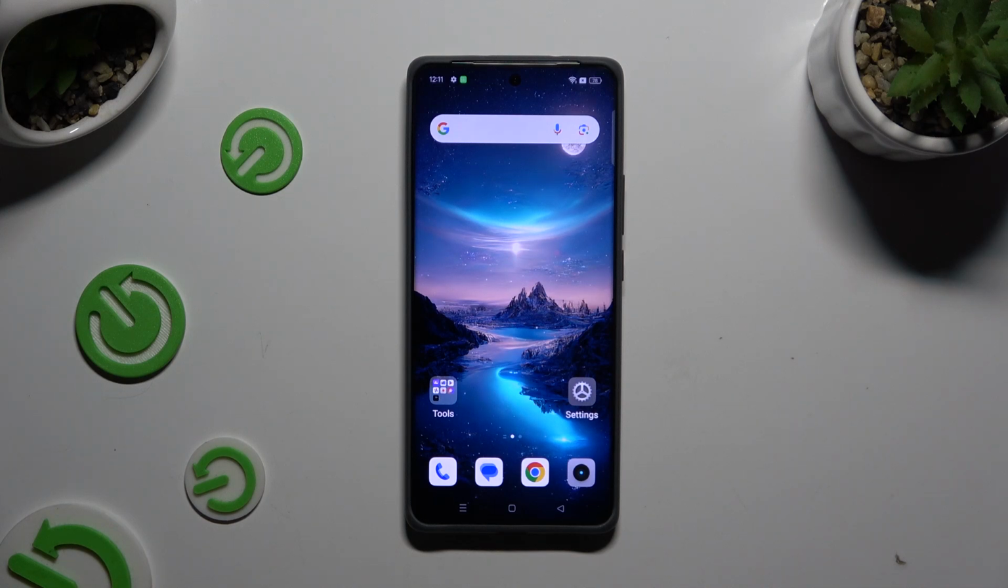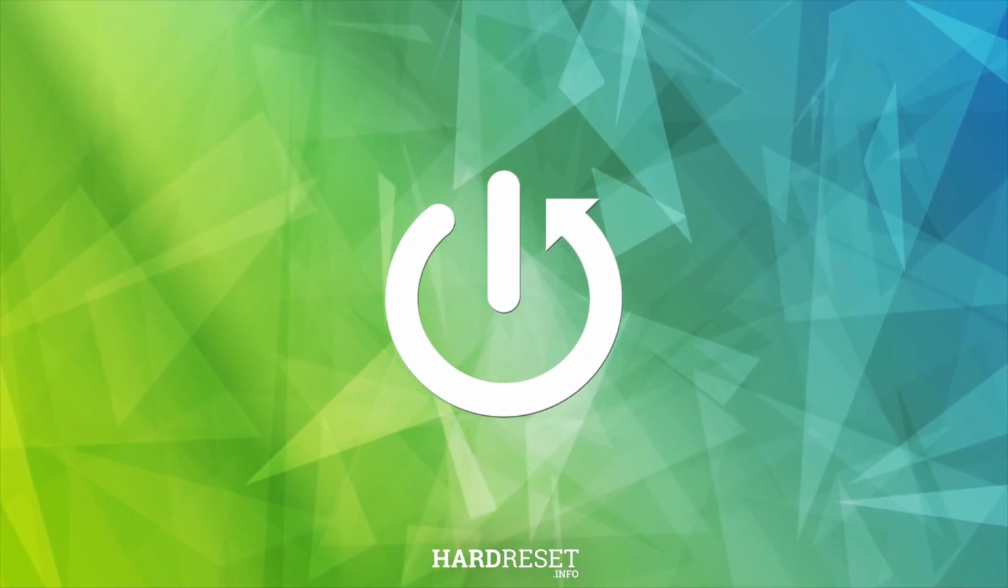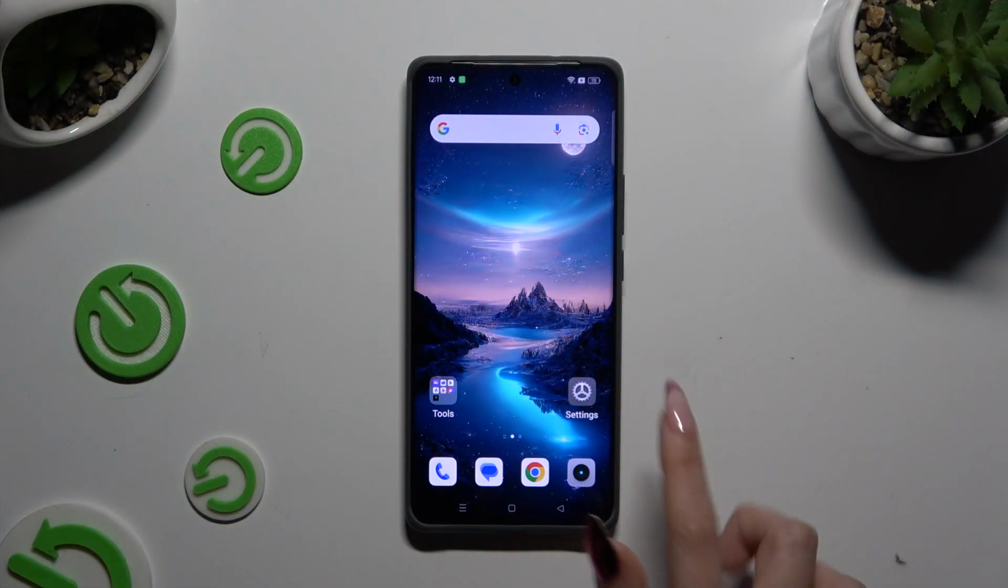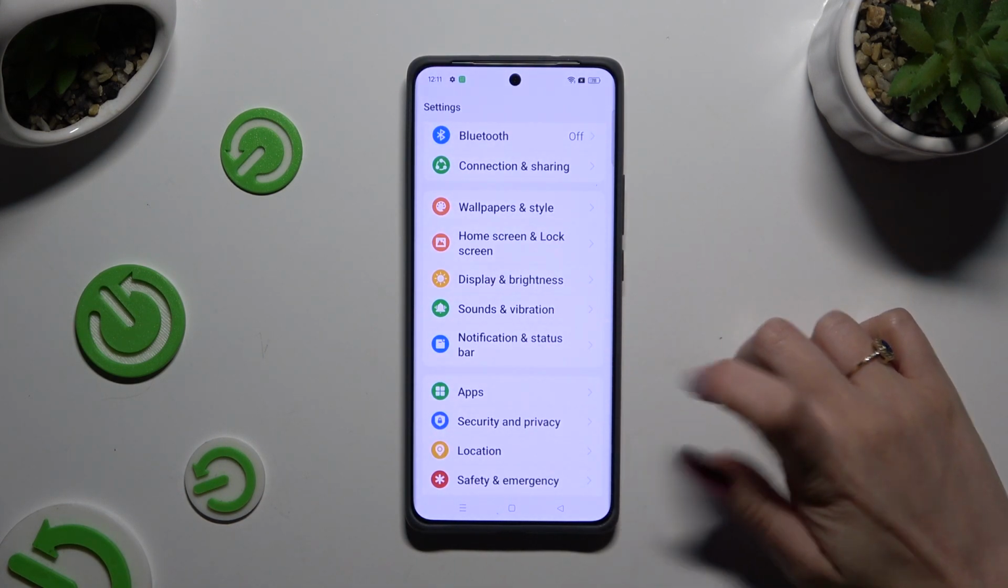In front of me is Realme GT6 and today I would like to show you how you can block app notifications. Begin by launching Settings and clicking on Notifications and Status bar.